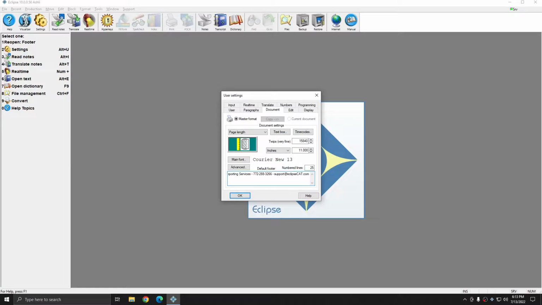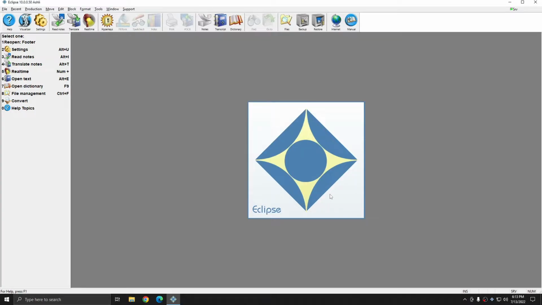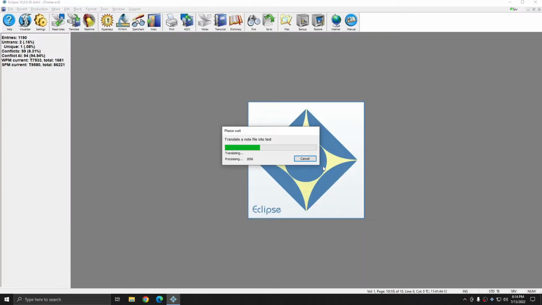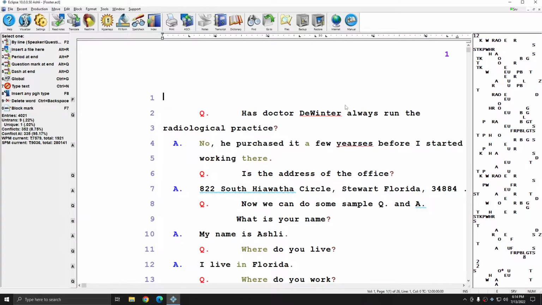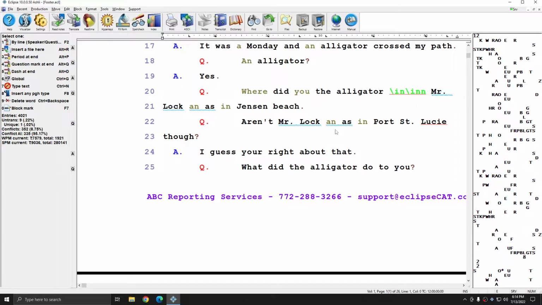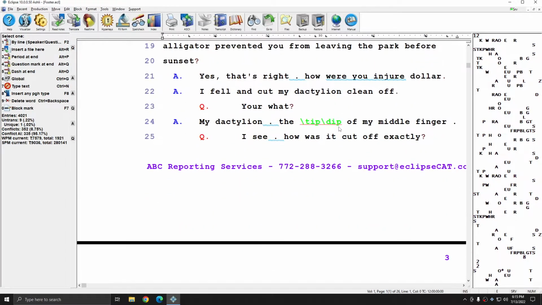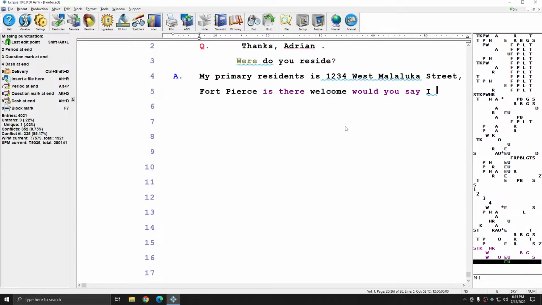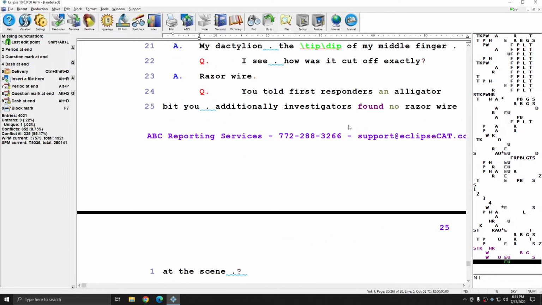All right, and so I have all of the text that I'd like in my footer, and now any document that I create, no matter how I create it, will automatically have this information at the bottom of every page. I'm going to press OK to save the change. And if I translate a new file, my translation has completed. And if I scroll down, you see that at the bottom of page 1, page 2, and my last pages, my footer text appears throughout.